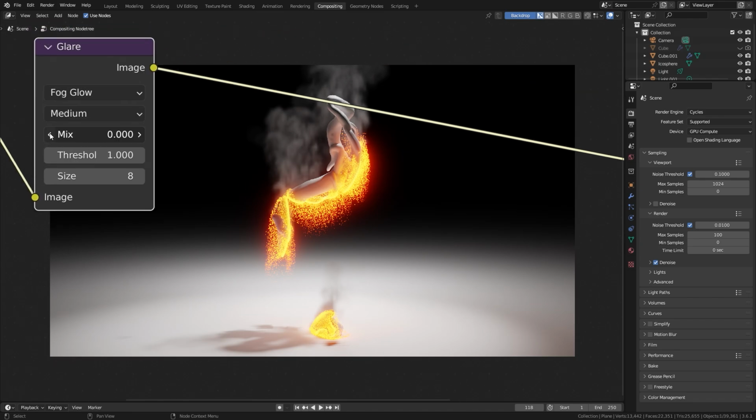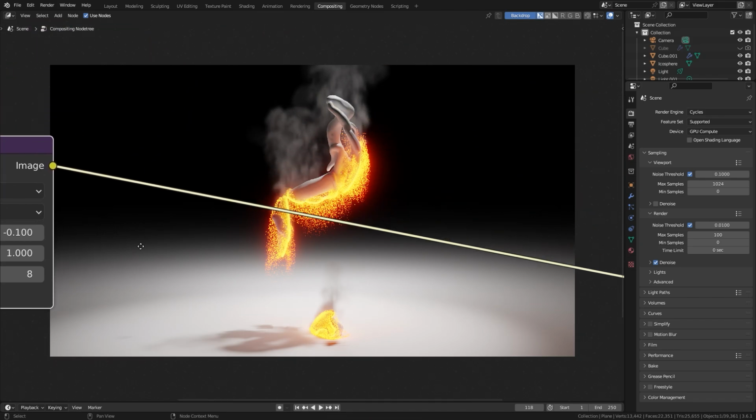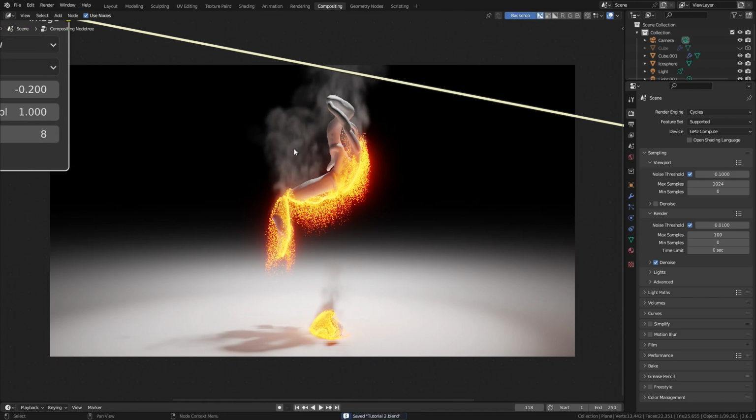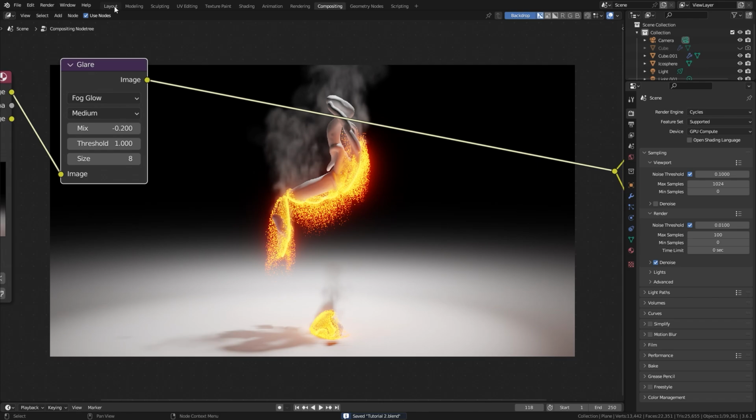If you think it is too much, you can bring the mix down just slightly to a negative value, and then something like that will look pretty good. At this point, we are ready to render. So go ahead, render this into an animation, and you are good to go.